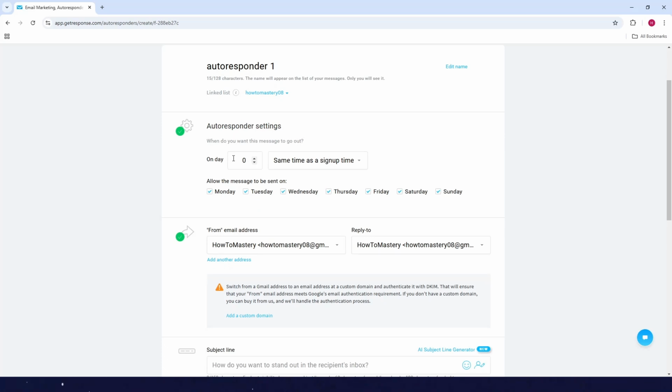And then as for the autoresponder settings, when do you want this message to go out? So I'll just type in 1. Okay, and then I want it to go out at the same time as the sign up time. So let's say you don't want that, you can also choose the other options here as well.